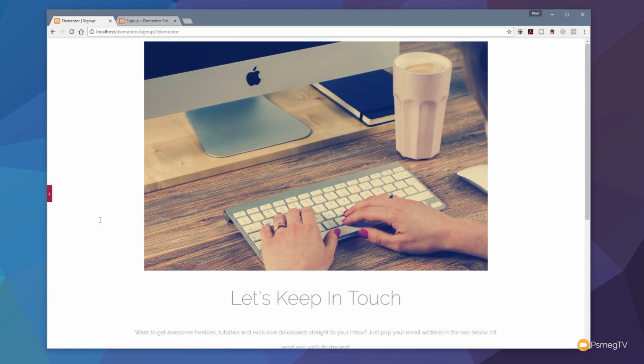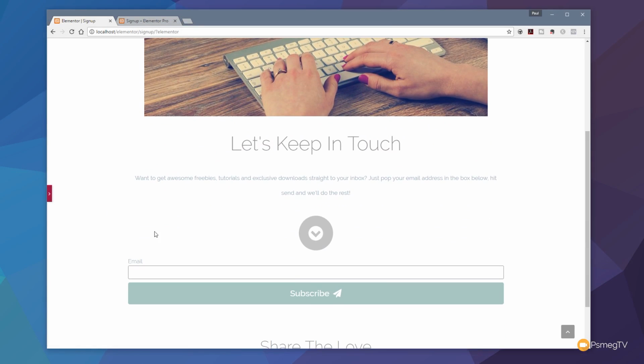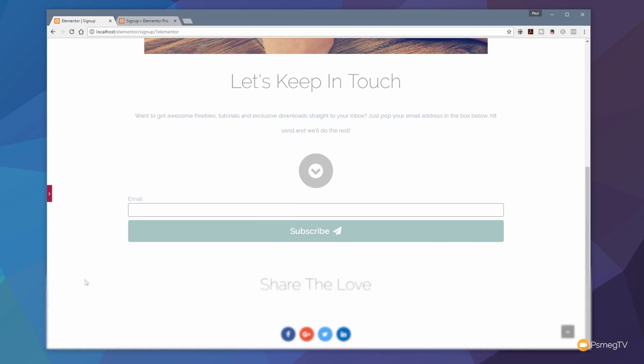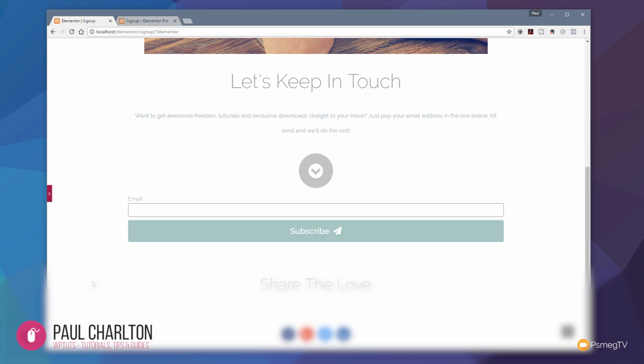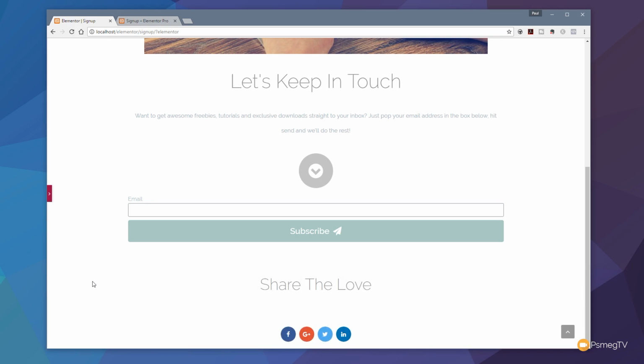So this is the page we're going to create. As you can see, we've got a simple graphic at the top, a sort of call to action, some information about what they're going to get, the subscription form, and the ability to share that information through onto social media so you can get people to subscribe, and you can also get people to share this subscription page to hopefully boost the people that subscribe to your mailing list.